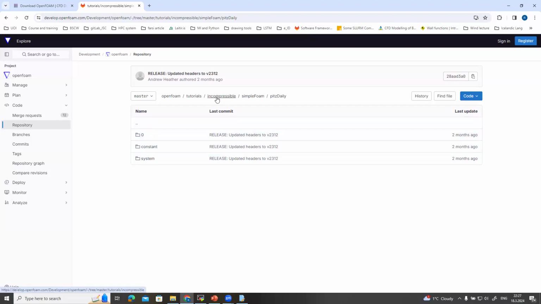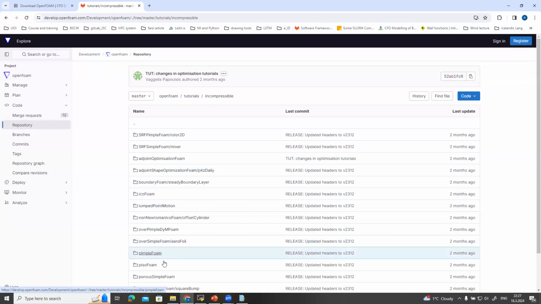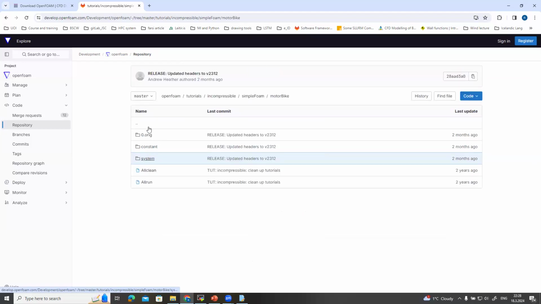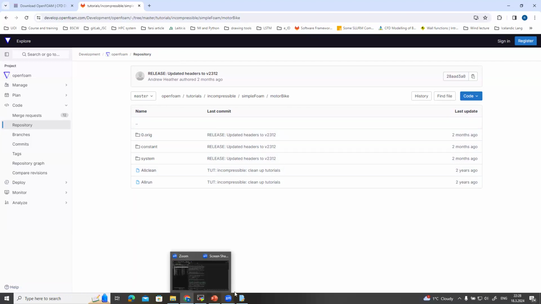For example, we can have a look again at these simpleFoam cases, and you can see this example from motorbike, when it was run on the real scale cloud computing. If you are interested, you can set up your address on this one and run this simulation. Now let's see the simulation. For example, do one of these examples.